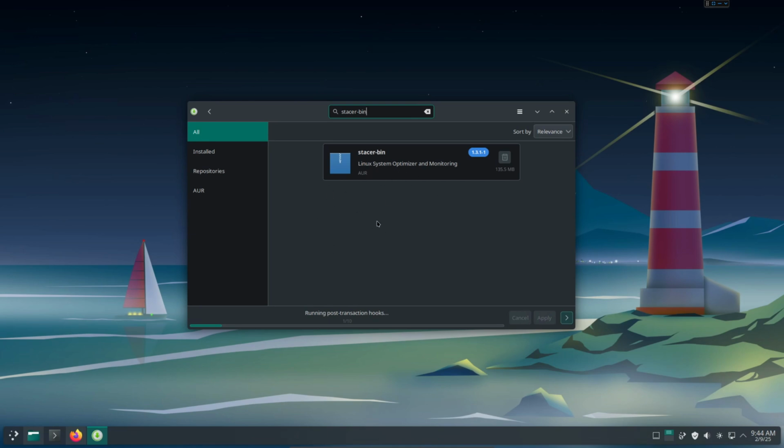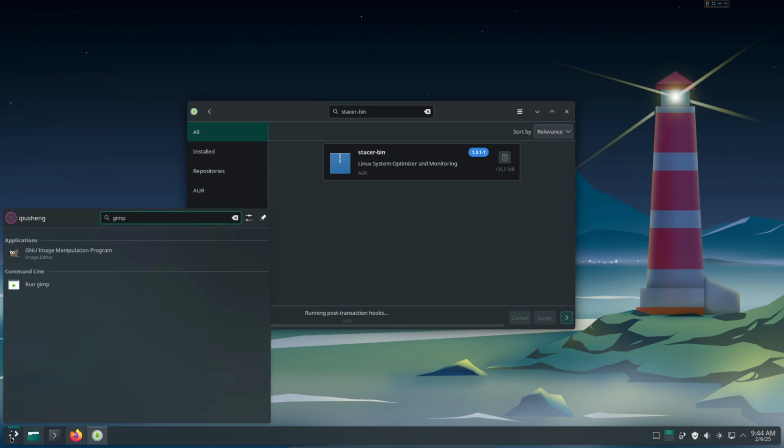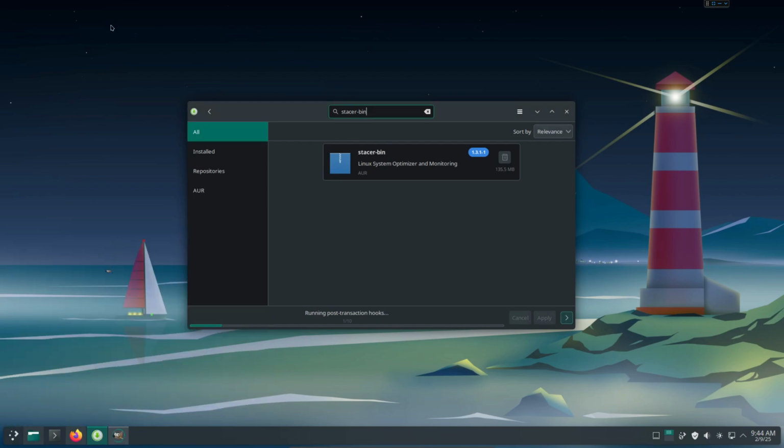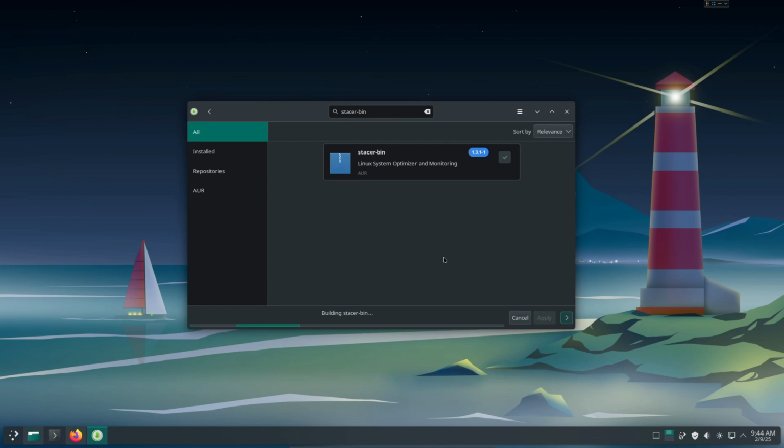So once you finish the installation, we should have this software. Then you can go here. For example, you can type GIMP, and you can open it up. Oops, disconnected. Probably because I'm using the remote desktop. Anyway, so let me install one more time here. So this is the one we use to look at the resources on our computer and also all the caches.